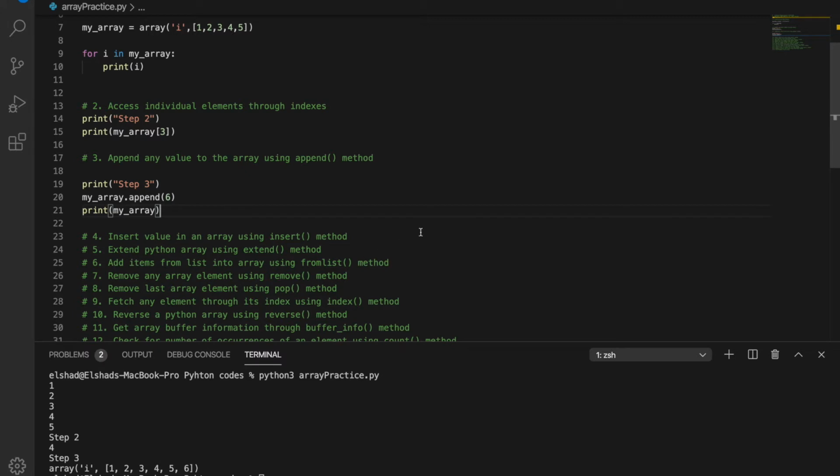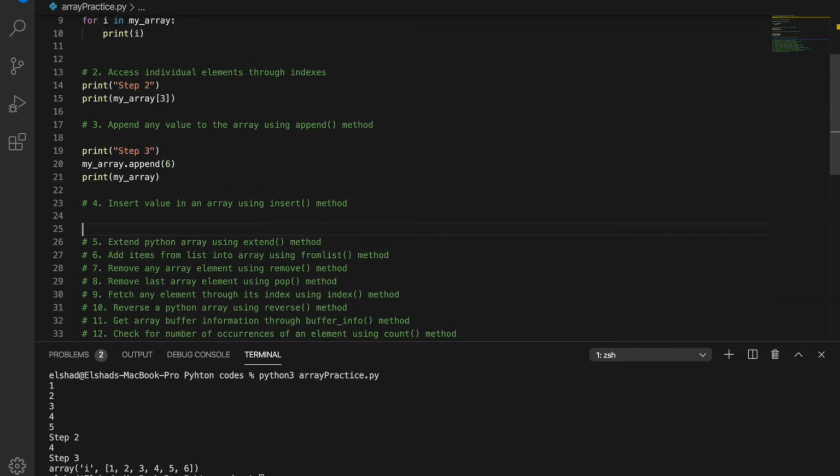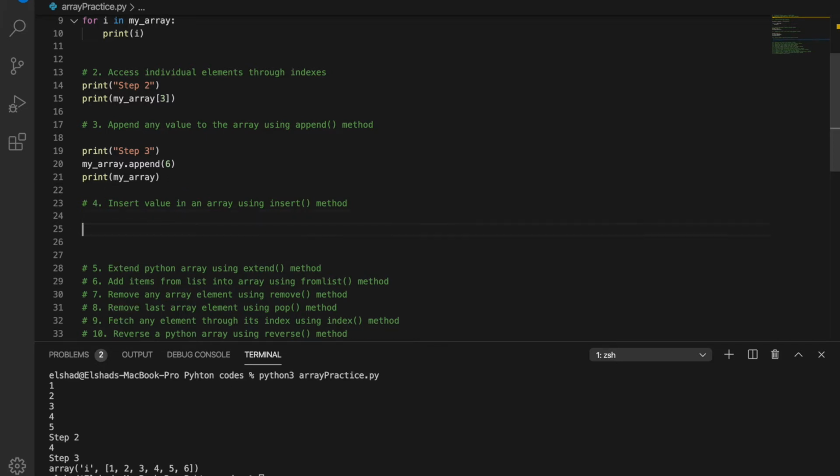The next step is insert value in an array using insert method. So this is different case. Here, by using insert method, we can add an element at any point of our array. But this will be time consuming process. So let's see how this is working. Okay, once again, to connect this method, we need to write array name. But before doing so, I'll just copy this and put it here and make it step 4.